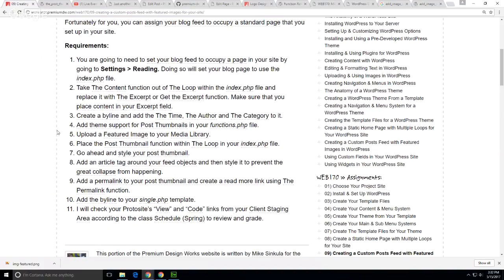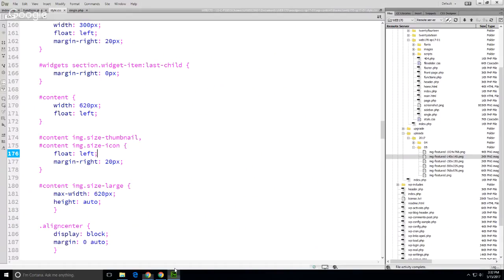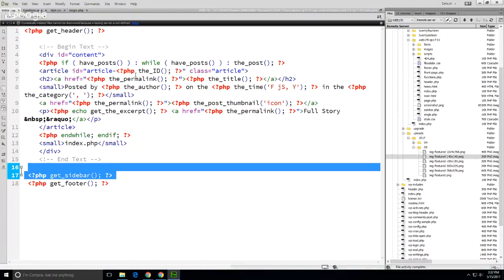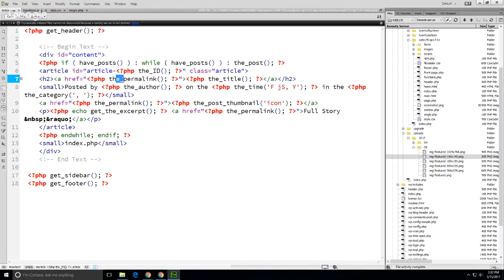We had already done a little bit of it previously, like the article stuff with the ID and that kind of stuff. But make sure that your loop now contains all this information in it. An article tag or something, a wrapper around each one of these with an ID, an H2 that has a permalink, a byline that has author, time, category, the thumbnail that then links to get the excerpt or the excerpts, permalink, full story, etc.